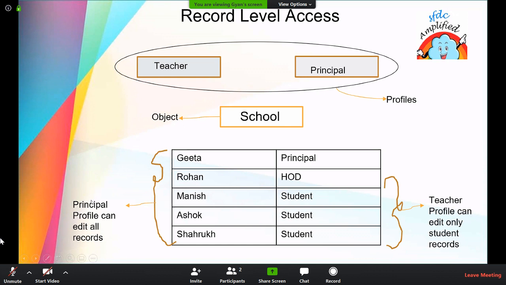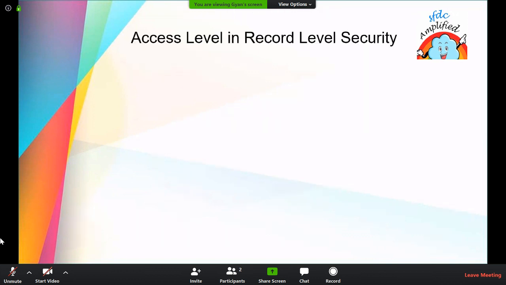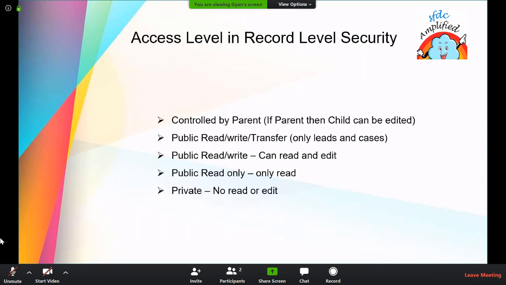The principal profile users can edit all the records that are created. They can edit the principal, HOD, or student records. Whereas the teacher profile can only edit student records. So this is how we can restrict record level access, and basically the access level can be controlled in five ways.